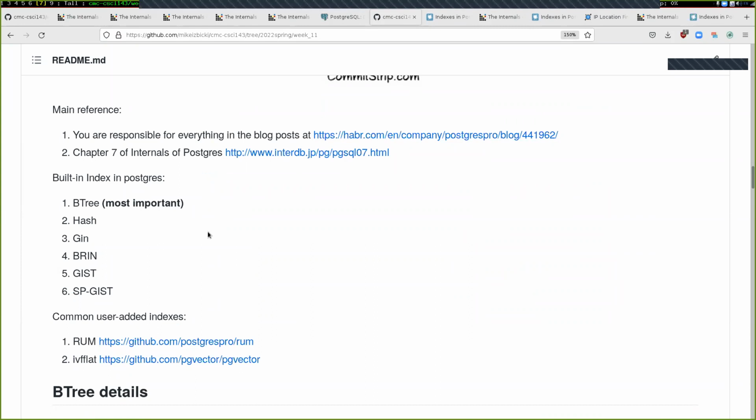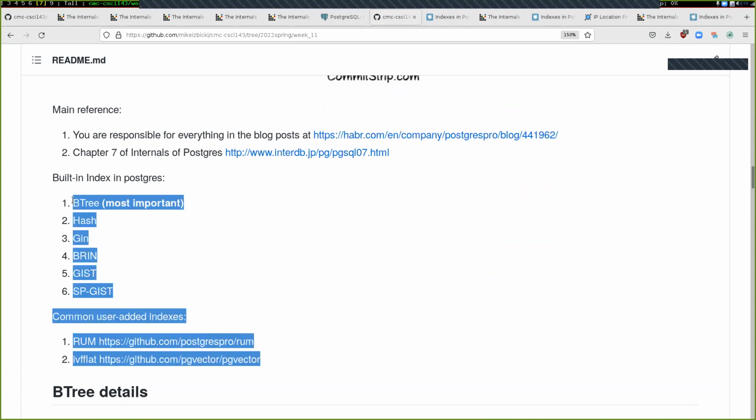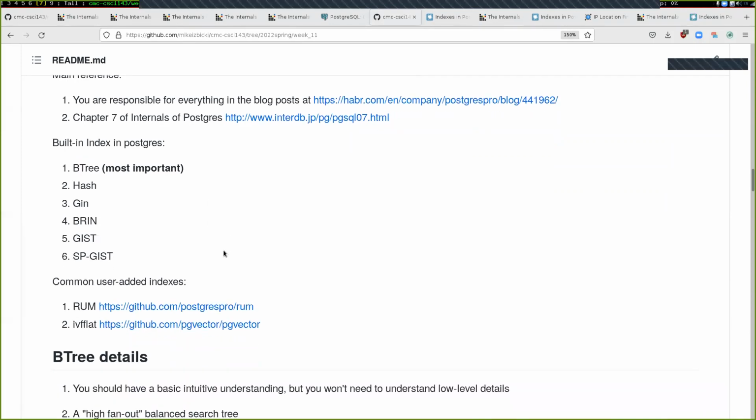Okay, so yeah, there's 1, 2, 3, 4, 5, 6, 7, 8 different types of these indexes, these data structures that we will be going over. And again, this Btree one is the most important one. Most of these other ones use Btrees internally. So we'll be spending a lot of time on the Btree, especially today. That's what the rest of today will be about.